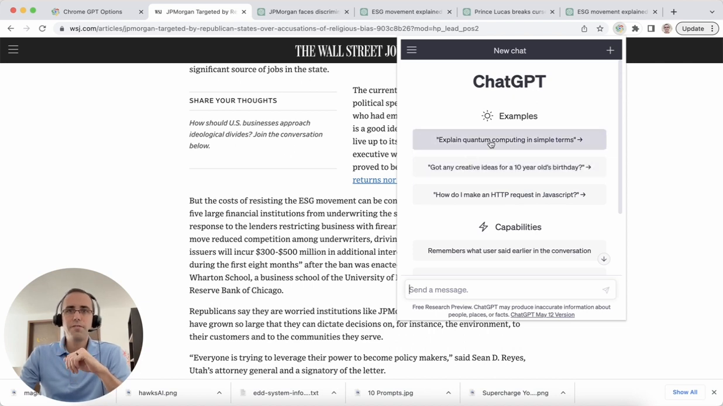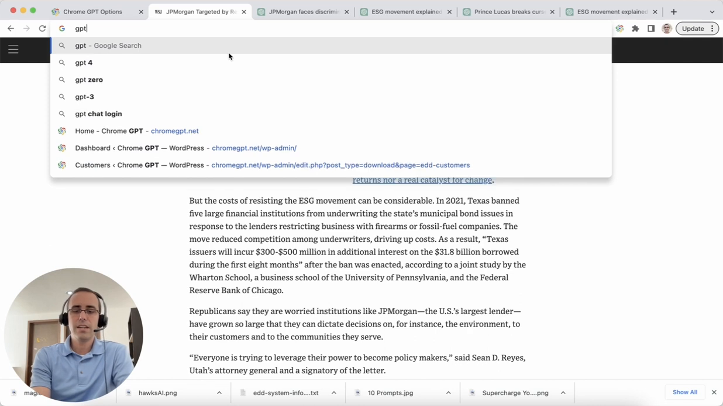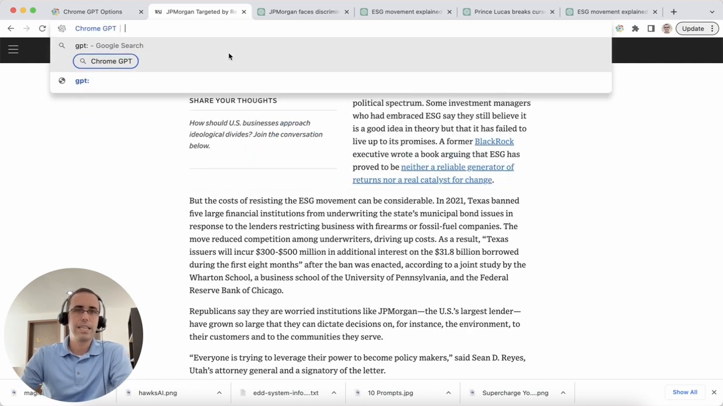Now there's one last feature that I want to show you, and that is the search bar here. Another option you have is if you type in GPT, colon, space, it's going to open up a special search bar that has been created by our Chrome extension. And then you can do the same thing. You can ask a question here, but this time when you hit enter, it's going to automatically open up ChatGPT in a separate window, and it's going to provide you with the response.